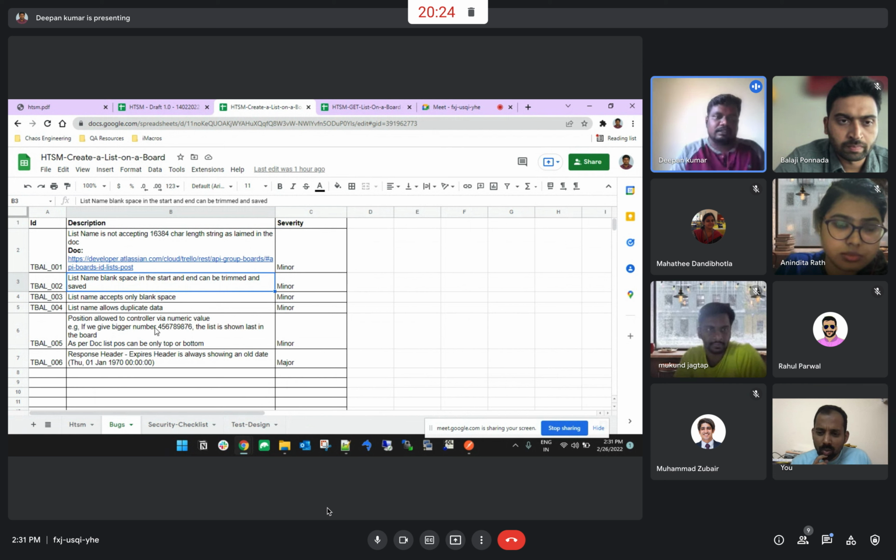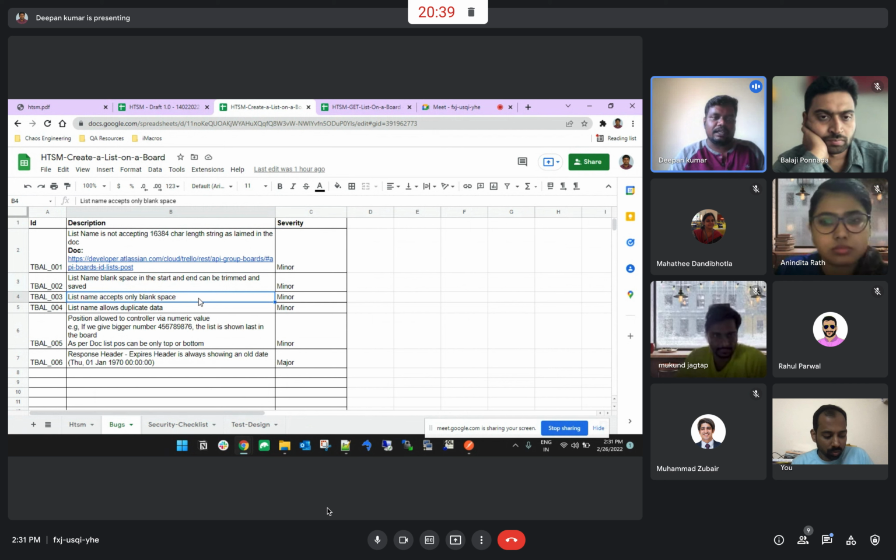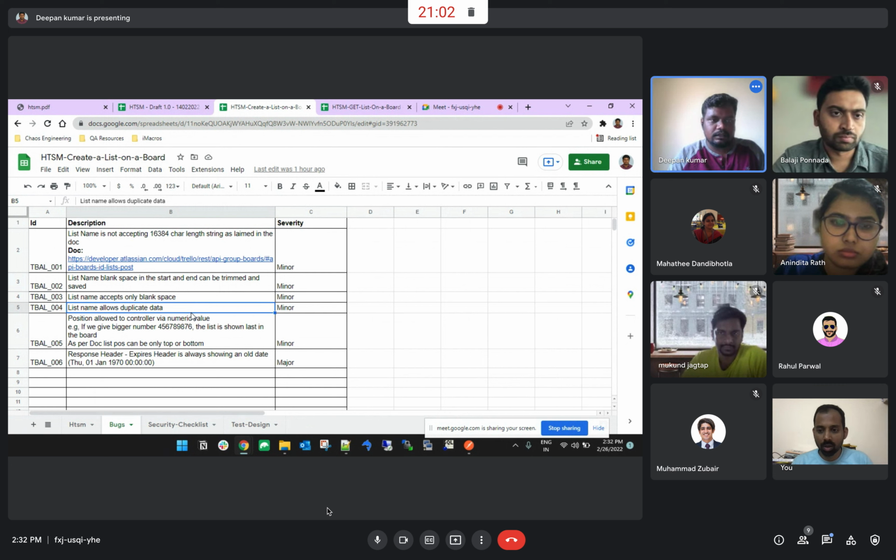Basic field validation, like having a blank space before and after the string, those can be trimmed. And list name accepts only a blank space, which is not good, where a blank list is created. Did you try all of this on the UI? No, Ajay, it was only explored from the API perspective. So we don't know how it behaves in the UI for the same actions, correct? Yes. Okay, got it.